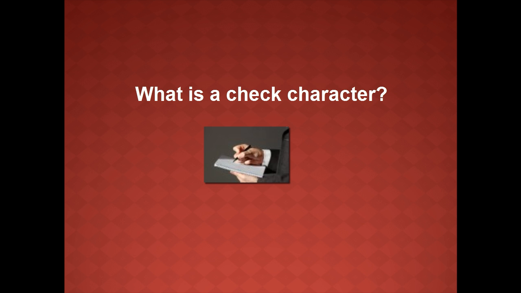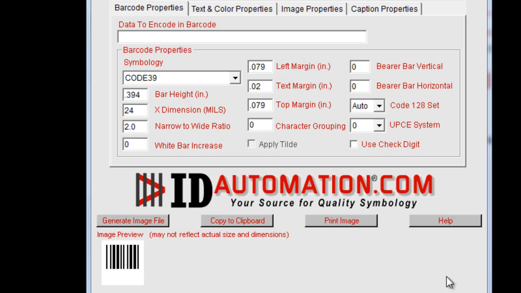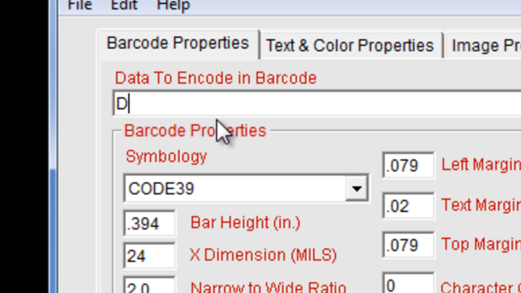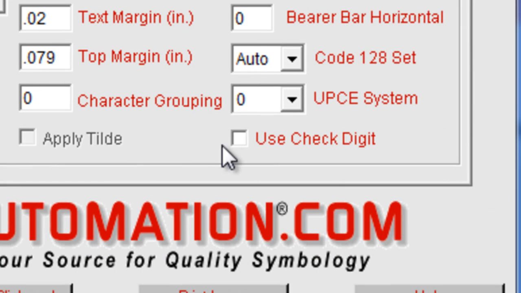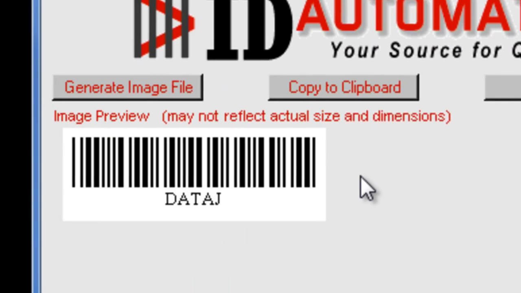Basically, a check character is a character based off of the calculation of the data to ensure that the data has been correctly entered. It usually appears at the end of the data value, and it may also be referred to as the checksum or a check digit.